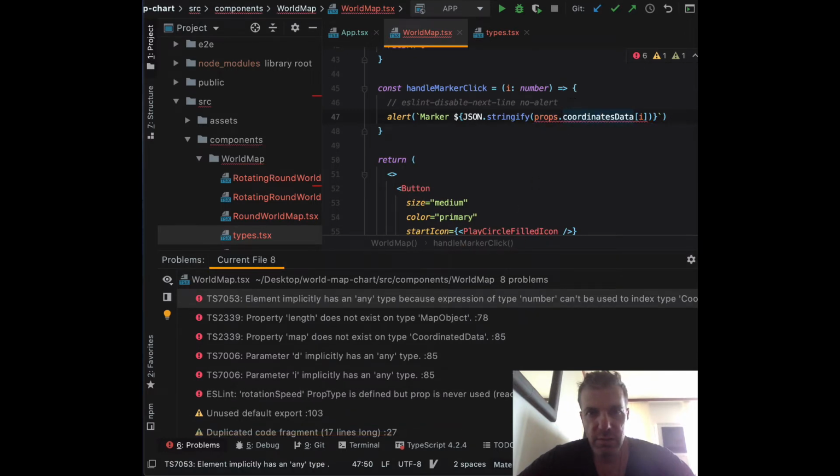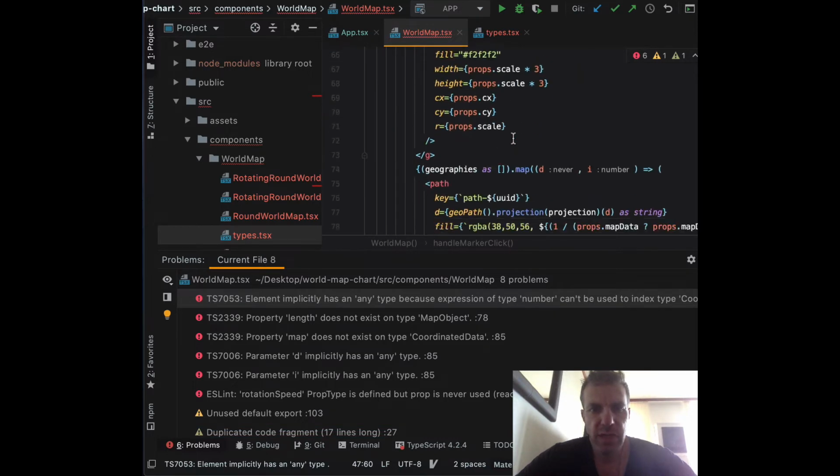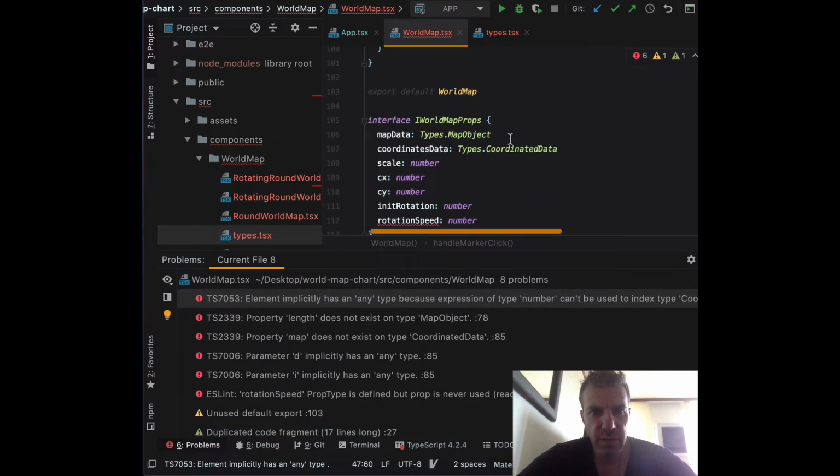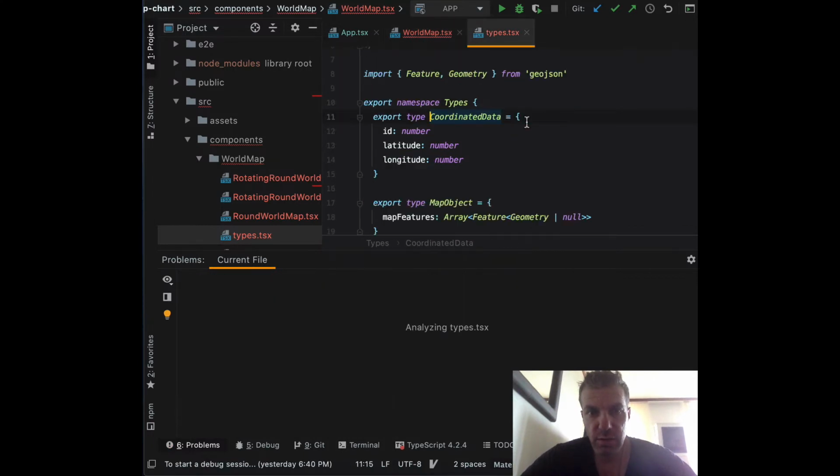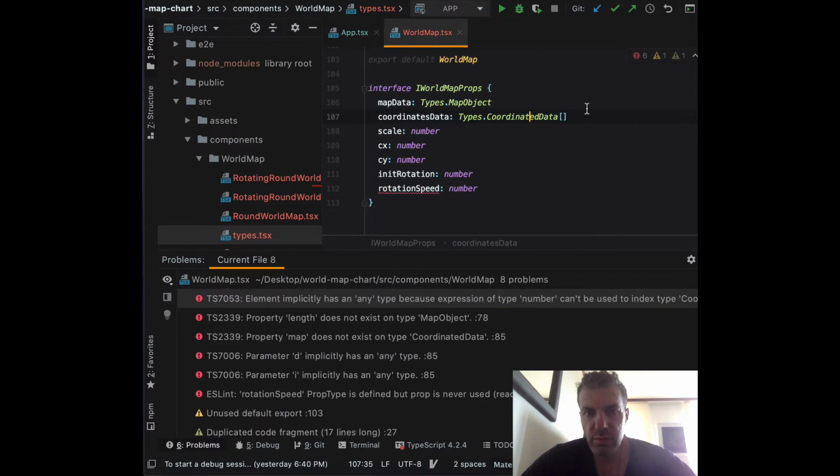And save it. Our coordinate data, it's an array. It's not just one item. So if you look at the data we set, it's ID, latitude, and longitude of an array. So we need to set it as an array.